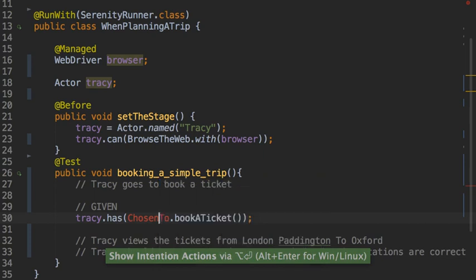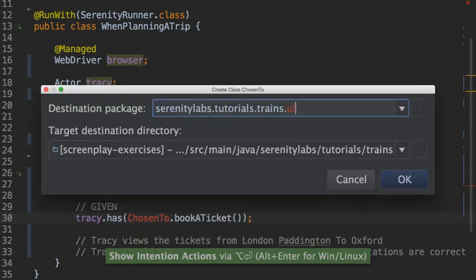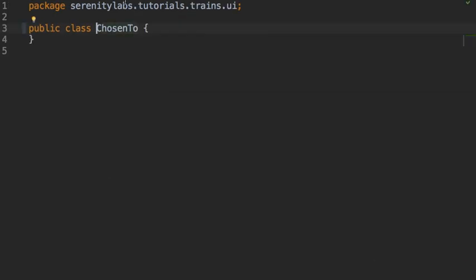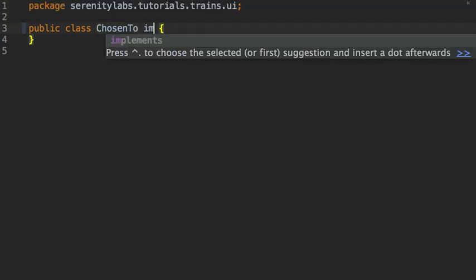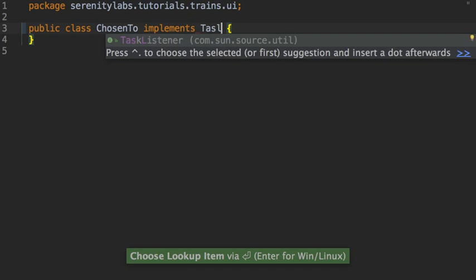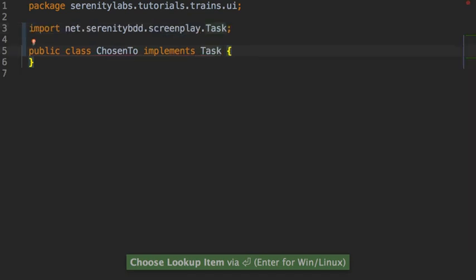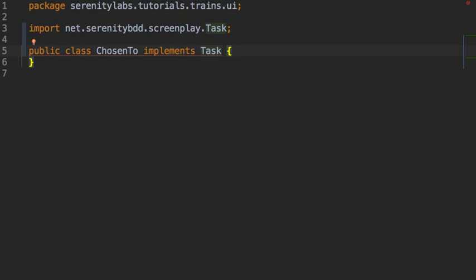Let's create the chosen to. I'm going to create it in a directory called UI because it is a UI interaction. Now, chosen to is a business task, so it will implement task. Remember that tasks are for our higher level business tasks. We compose all business tasks, whereas actions or interactions, or using a more precise terminology, how the system interacts with the web application directly, with the pages, with a REST service or so forth. That's the more low-level interactions with the system, whereas tasks are the intent of what we're trying to do.